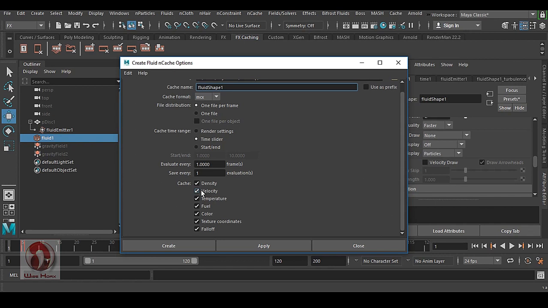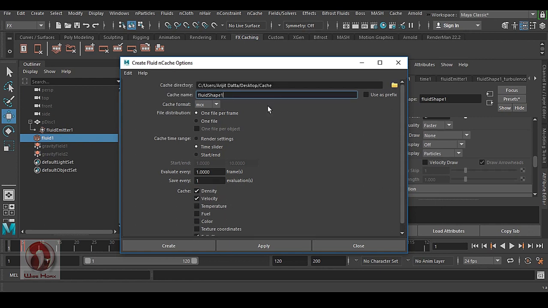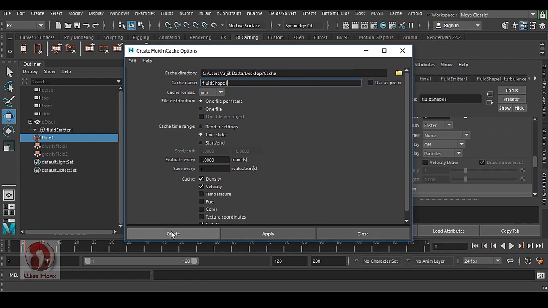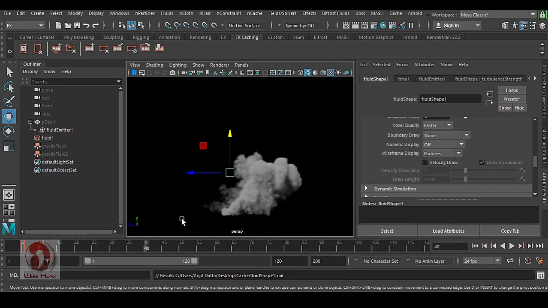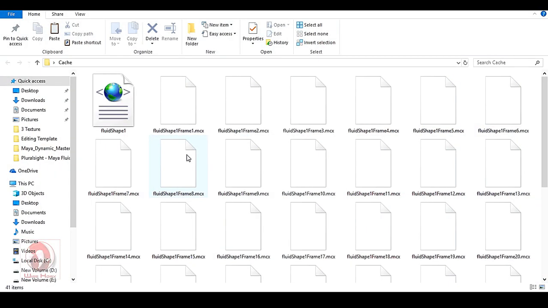So now you can see we have some caches here. We are using density, we are using velocity, but we are not using any temperature, fuel and color and texture coordinate. So what we have to do, we have to check this on. And this is the simple cache option. And now I'm going to make a cache, create this. Now we have the cache, we have cached it out only 40 frames because it will take huge time to make 120 frames or 300 frames cache for this tutorial. So if I go to your cache folder, you can see that we do have caches here.